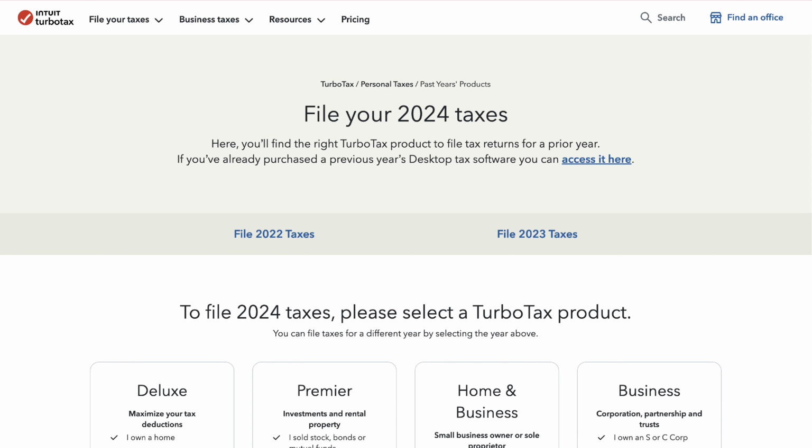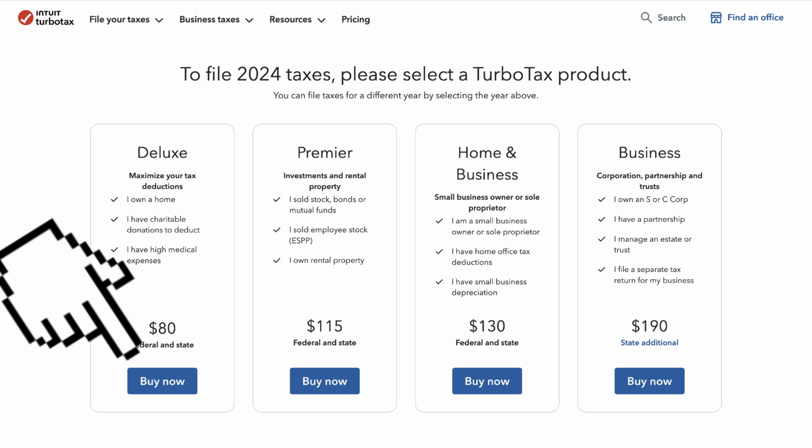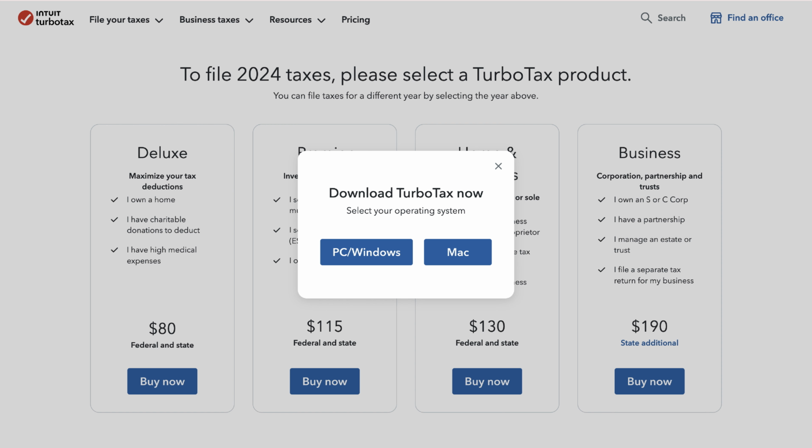And after you choose the specific year, you may scroll down a bit, and you will see the available products or plans by TurboTax for filing your taxes for a prior year. Choose carefully the one that will be suitable enough for you, then hit the Buy Now button right here, and choose your operating system for your computer or laptop. Just make sure you are doing it on the desktop.